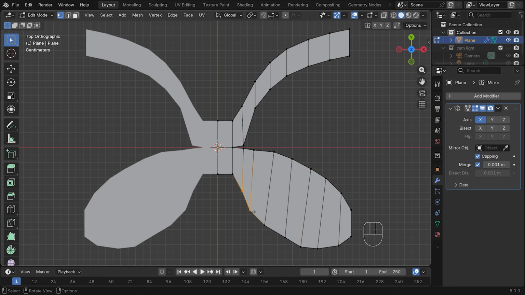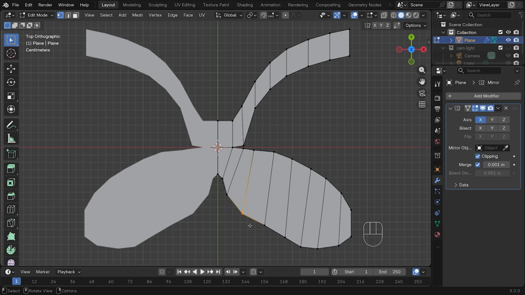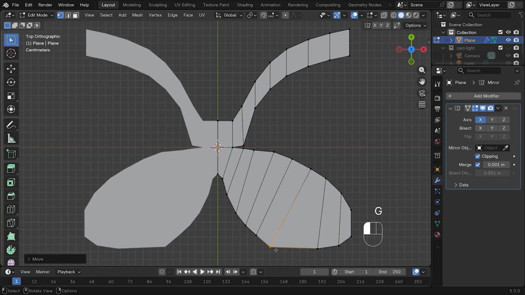I think these can come a little bit closer, even this one. So we want the bottom of the wing to be nice and rounded. So I'm just going to speed this up now.